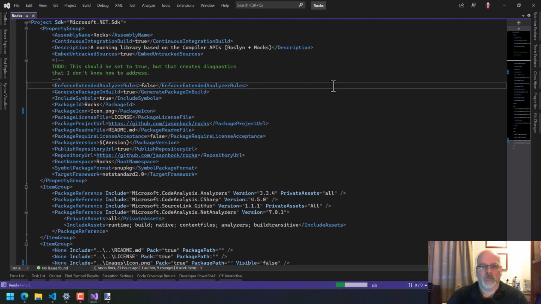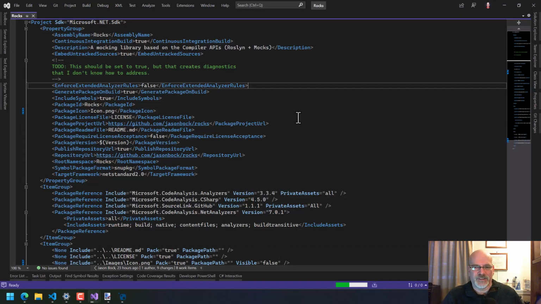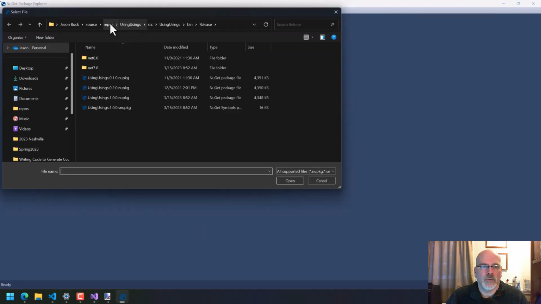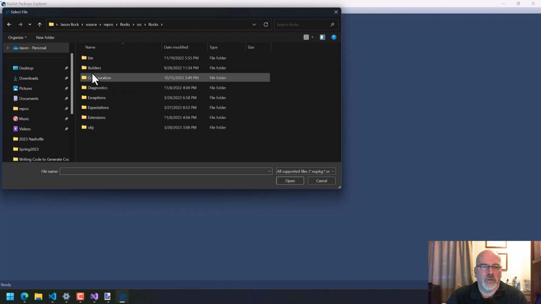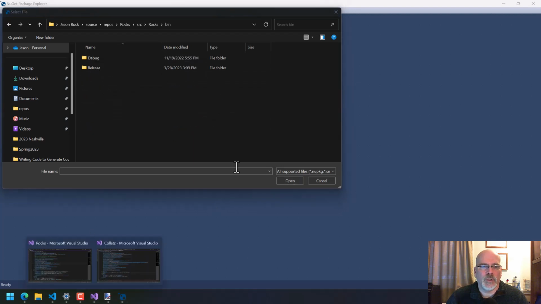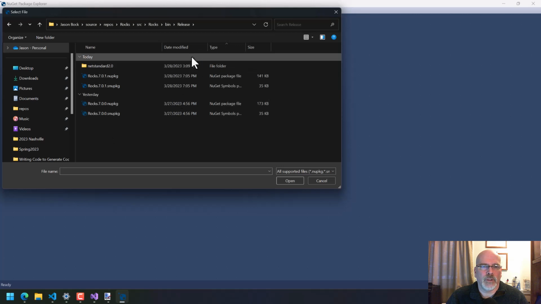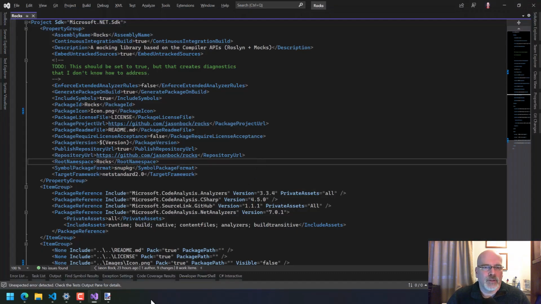So if we build this, and then if we get ready for NuGet Package Explorer, just take your sweet time. I'd love to open a package, but this thing takes like 50 years to build now. So if we come over here and say open a local package, and we want to go into rocks, source, rocks, bin. What am I binning in? Release. That's horrible looking. Whatever. Look at that. We got a rocks icon. Okay, cool. That's good. I can start with that.